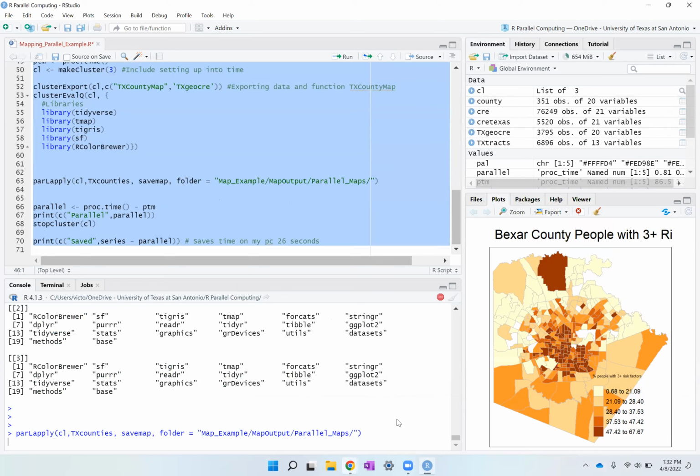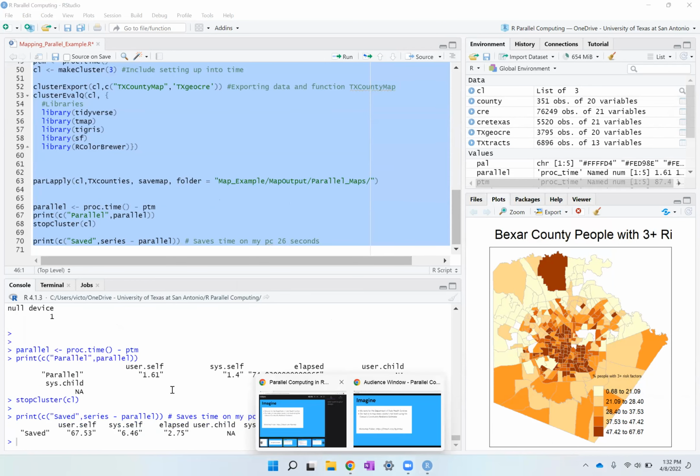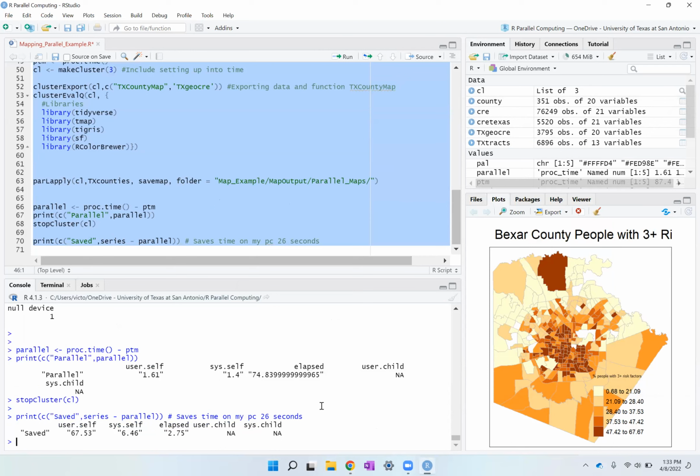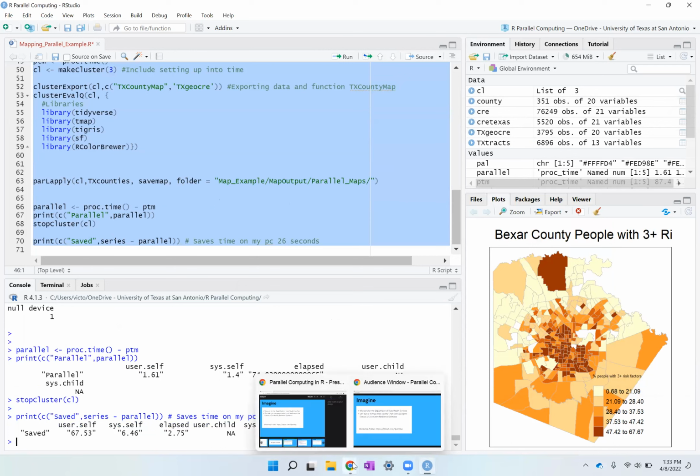But while that is finishing up, see here, it took 74 seconds. Interesting. That time in parallel.